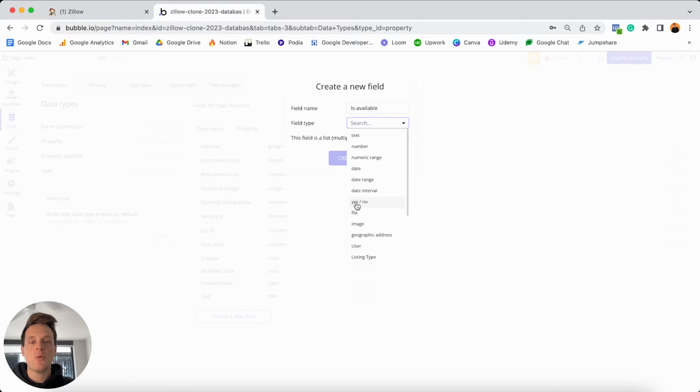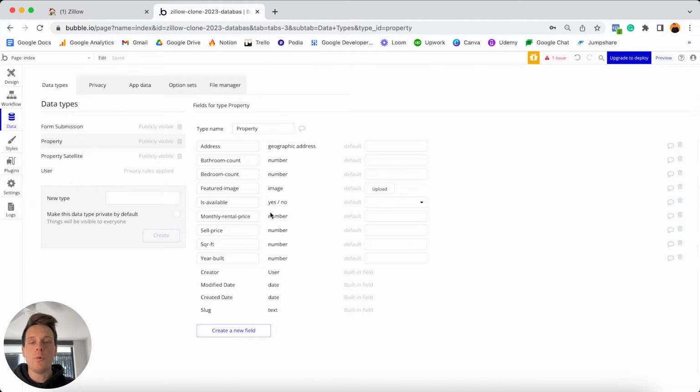Its field type will be a yes/no choice because a property is going to be available or it's not going to be available. I'm going to choose to create this. And what we'll also do is update the default value of this field to be yes. So that way, whenever a property is listed, it automatically is available and it should be visible on our marketplace.